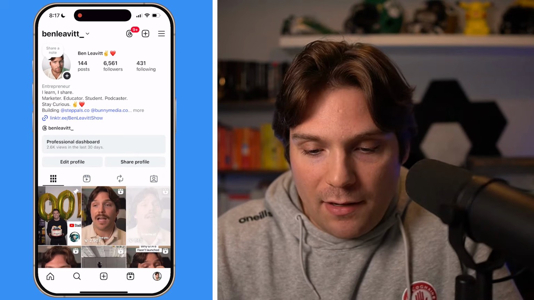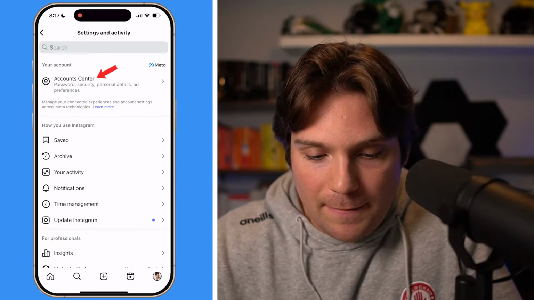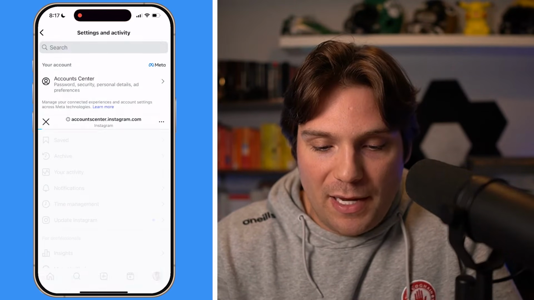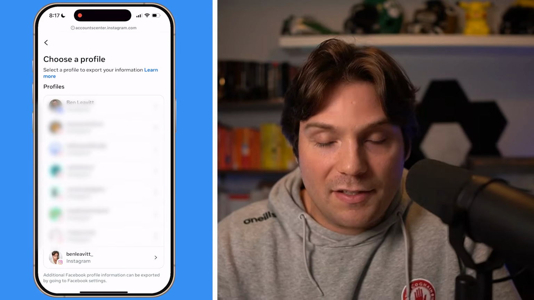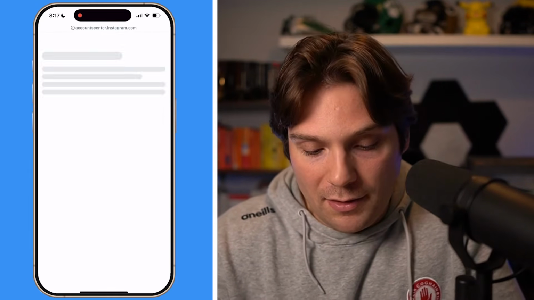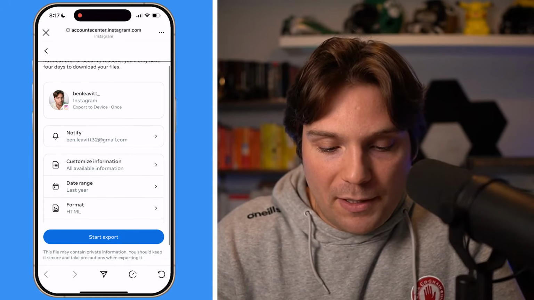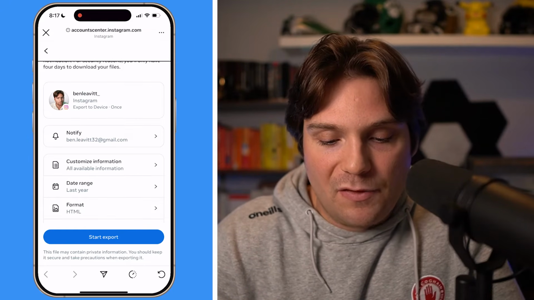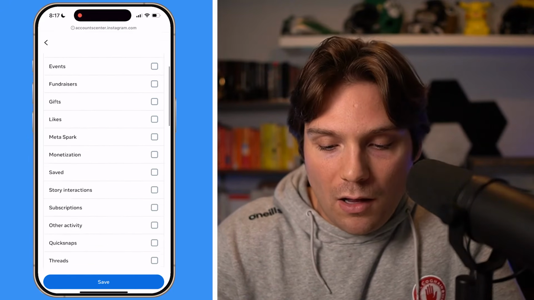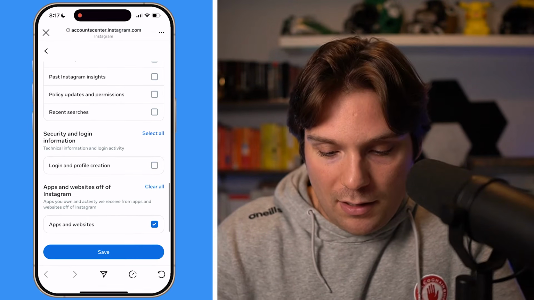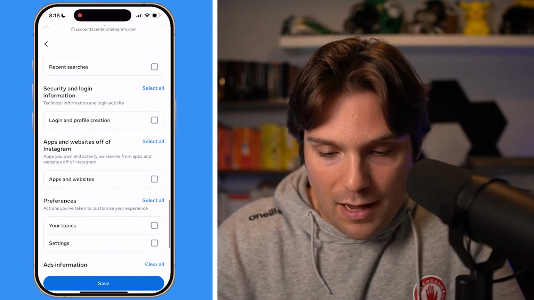So go over to your Instagram account, then click the menu icon on the top right here, then click Account Center, and then click Your Information and Permissions, and then Export Your Information. Then click Create Export. Then select the Instagram account that you want to find who unfollowed you on. Click that, and then click Export to Device. And then here we're just going to change some information quickly. So in the first category where it says Customize Information, click into that, and then clear all on all the different categories. There should be 5 or 6. Just click Clear All. Clear all, clear all, clear all. Make sure you've cleared everything.